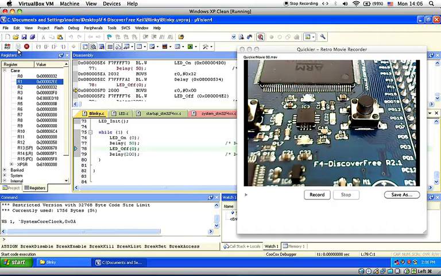So that's how easy it is to set up the MDK-ARM plugin for Keil uVision, so that you can debug and program F4-DiscoverFree. So thank you for watching this tutorial, and see you in another one.